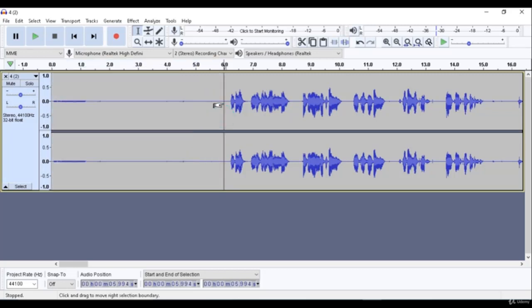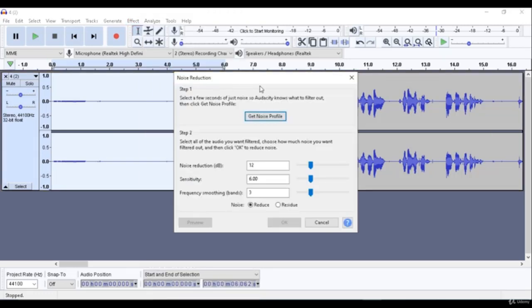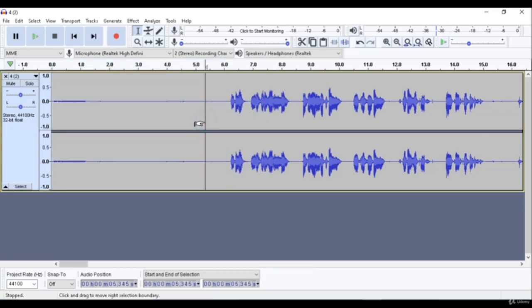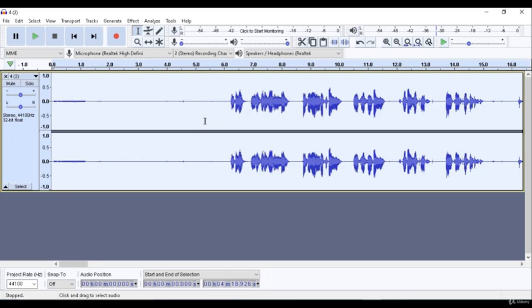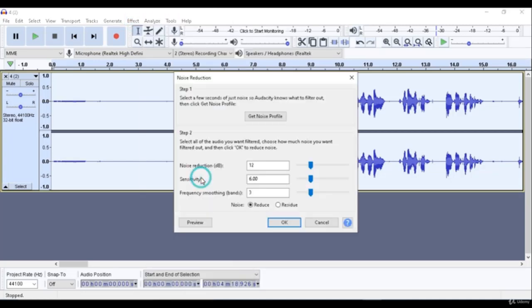So first I'm going to select this audio, then go to Effect. From Effect, go to Noise Reduction. From Noise Reduction, choose Get Noise Profile. It will detect all the background noise, and now select all the audio file. You can press Ctrl A for that. Then again go to Effect and again choose Noise Reduction, and now click on OK.